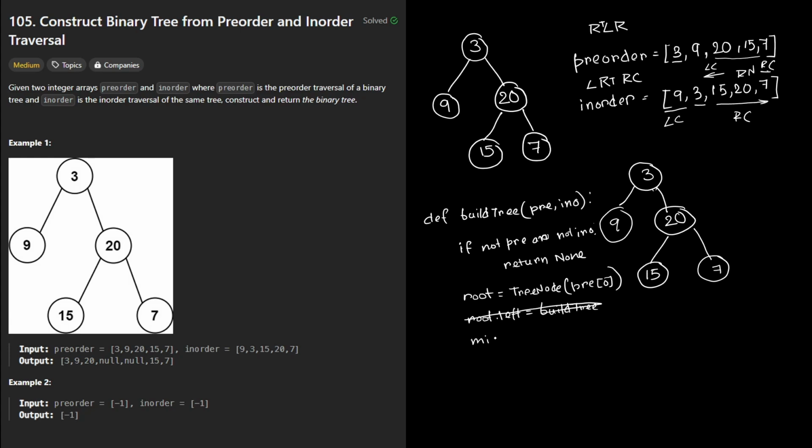I also need to find the index, right? So how to get the index? In Python, there is an index method: inorder dot index, and the value, pre of 0, we are going to pass in. Now we got the index. Let's say this is the value, the index here, the mid is going to be 1.